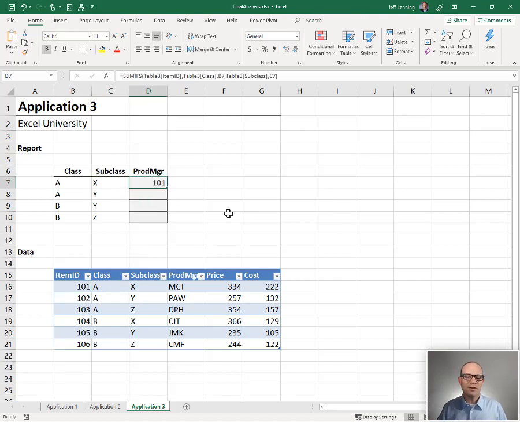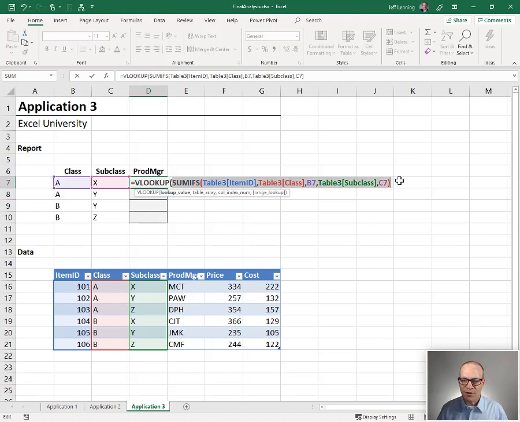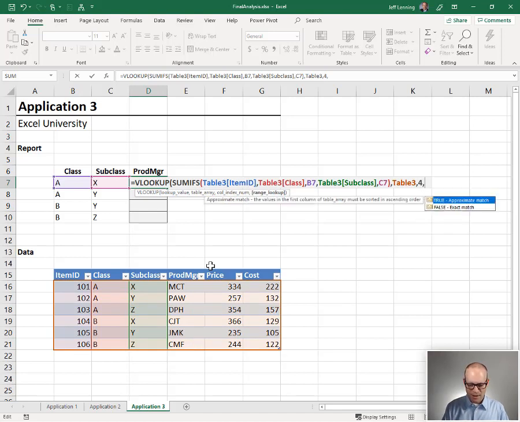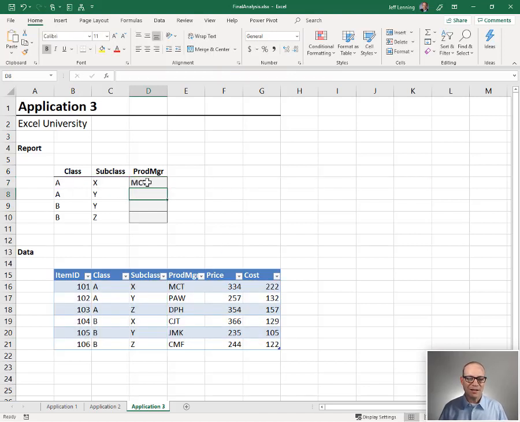We're going to use SUMIFS to do its thing. Now let's use that as the first argument of VLOOKUP. So we want VLOOKUP to go find whatever that returns in table 3. We want to return the value from the 1, 2, 3, 4th column and 0 for exact match. Close function. Is this going to work? I don't know. I hope so. Enter. Yes, it works. AX is MCT. Let's go ahead and fill this down. And we got it.